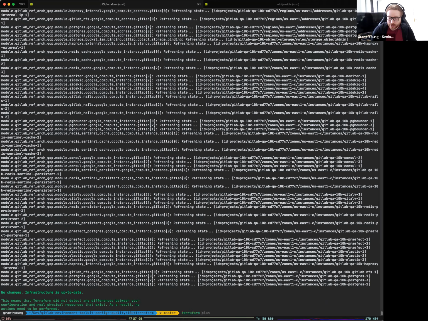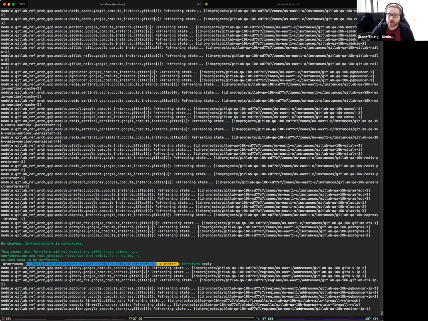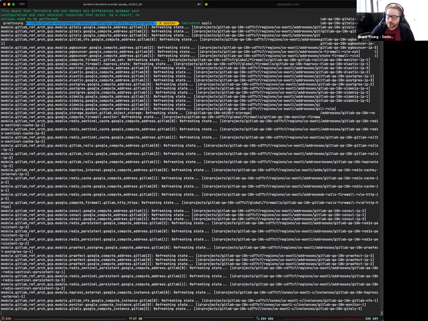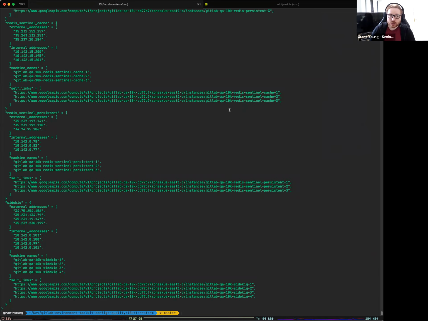I could do a Terraform apply, but this won't change anything. But you'll see we have outputs at the end, mainly just the IP addresses of the boxes, and it goes through that. By default, we recommend just setting the state onto the cloud provider.